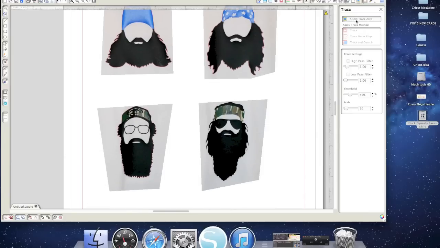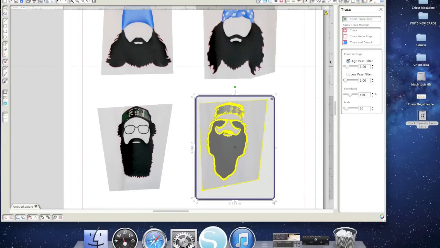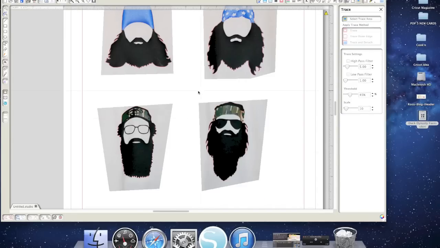And then our last one, we still need to trace him, so we're going to go ahead right there. We need to turn our high pass filter off. This one actually looks really good too, so we're just going to hit Trace Outer Edge, and we're going to group it.